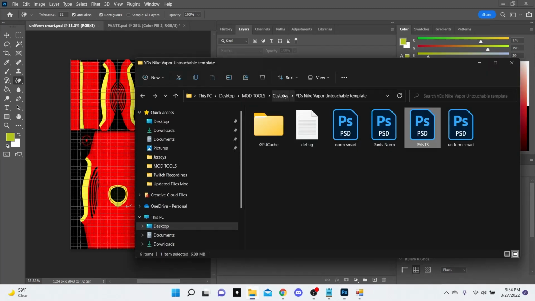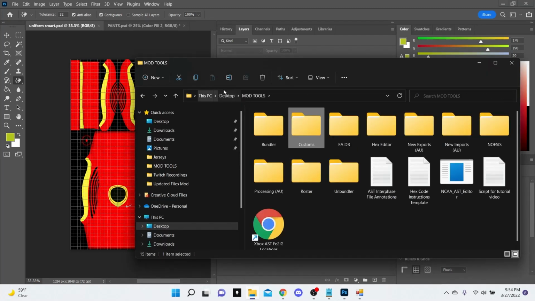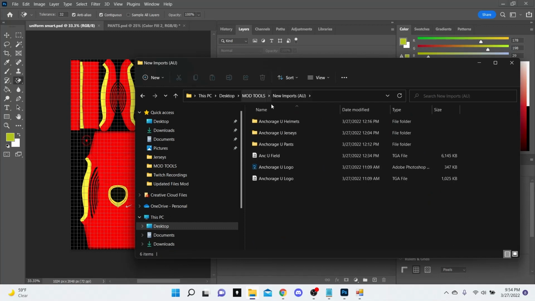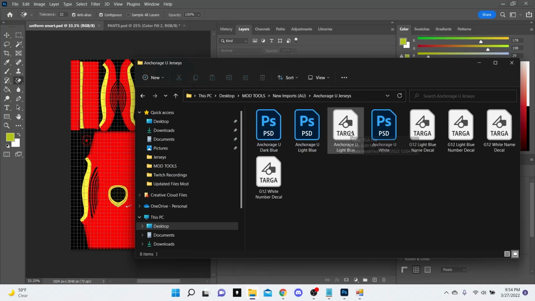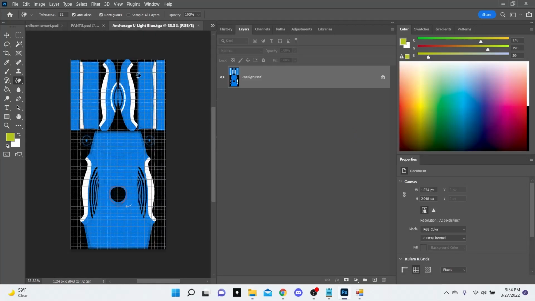And same thing for the jerseys. When you are done and you have all your jerseys, I save them as imports because that's what you are going to be importing. So if you go to here, I have one already done. I'm going to show you my Anchorage light blue ones. I mean, it's not that crazy cool. It's pretty simple looking, but I like them. You got to save it as a TGA file. As you see, I can't edit this anymore because it's just a TGA file.